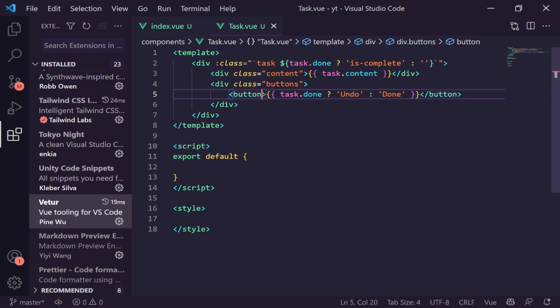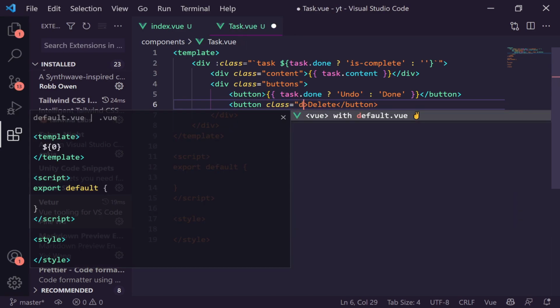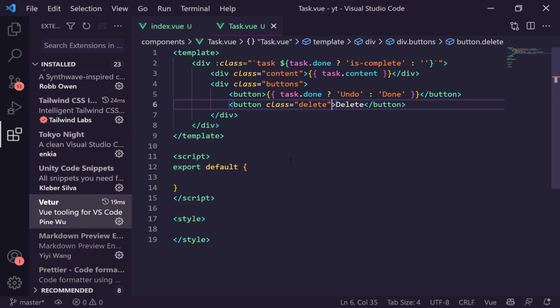We'll need to create a function on this in a second, but let's create our other button that just says delete, and we're going to give this a class of delete just because we will need some styling for that.